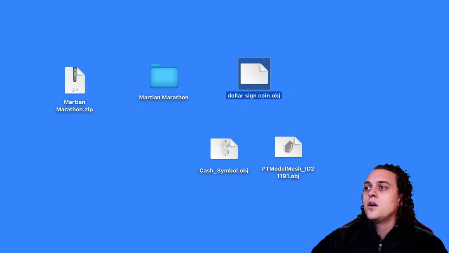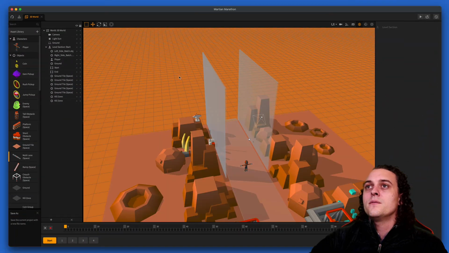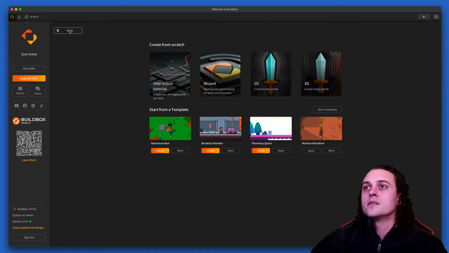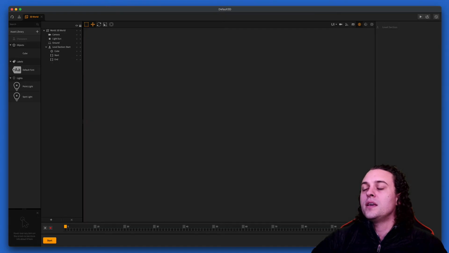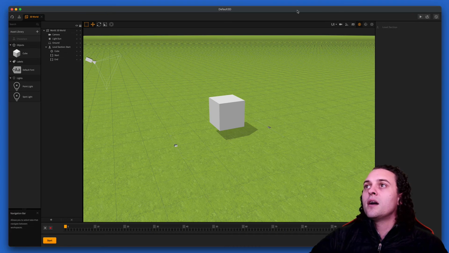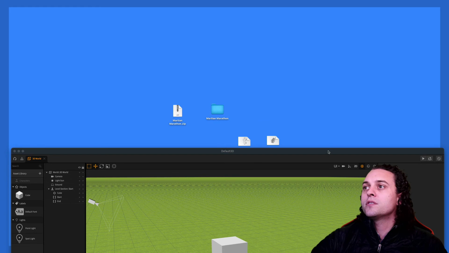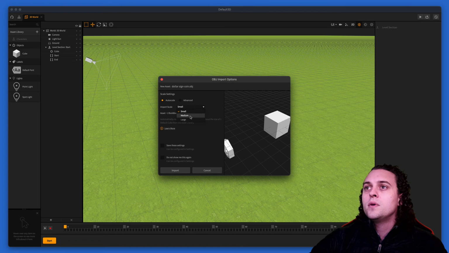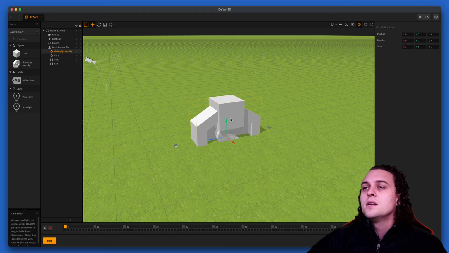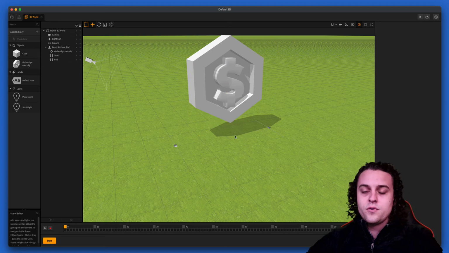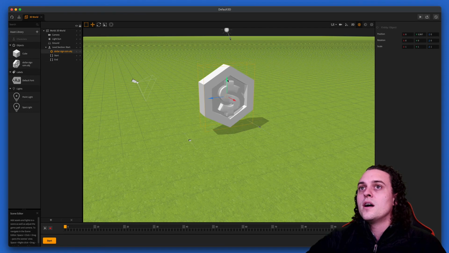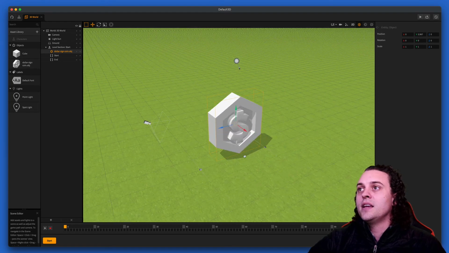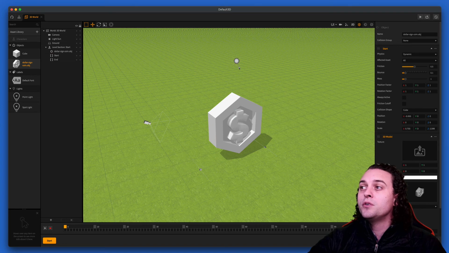Now let's go into Buildbox and open up a new template. Let's go to 3D game. Okay, perfect. Now we can drop the $ sign obj into our game. I'll make it a little bit bigger, medium size. Perfect. Let's get rid of this cube for right now. You can see that we've got this really cool coin here. And that is it. You can add your own texture to it.